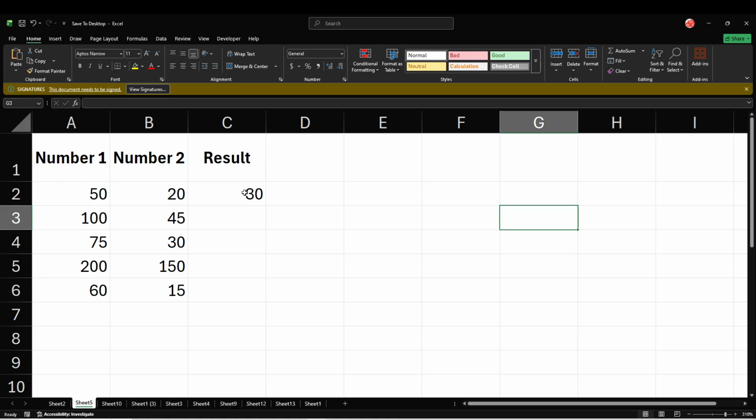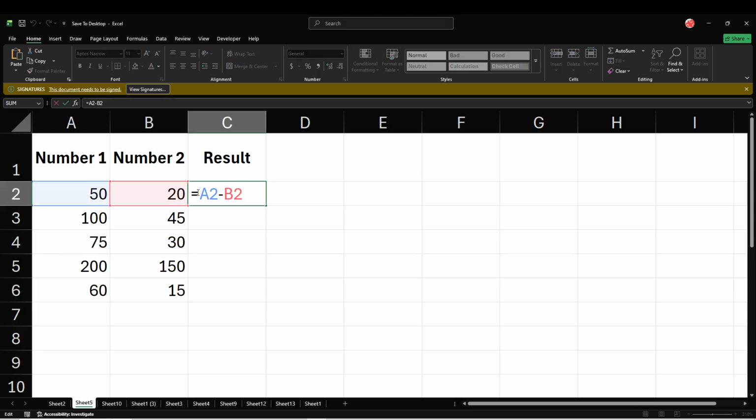Then, press the equal sign on your keyboard. This tells Excel that you are about to enter a formula. Next, click on the cell containing the first number you want to subtract, which in this example is cell A2. You'll notice that Excel automatically adds the cell reference next to the equal sign. After that, type the minus sign to indicate subtraction. Then, click on the cell containing the second number, B2.